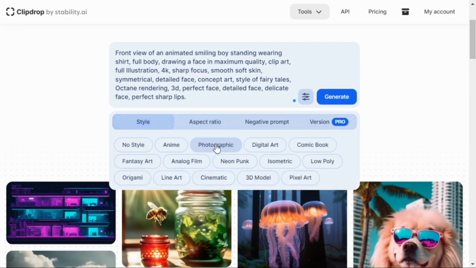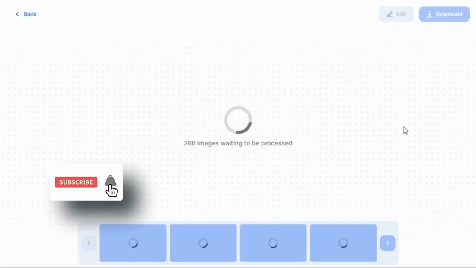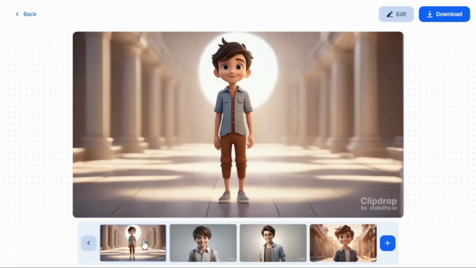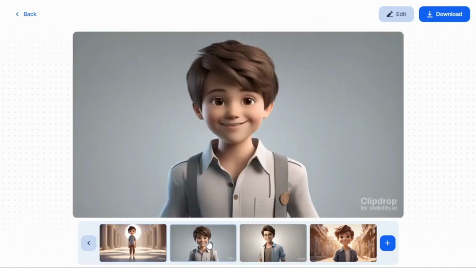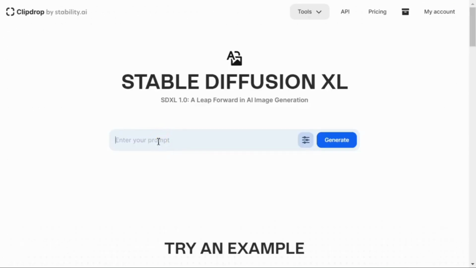We will select aspect ratio 16:9 and the style, photographic. Click on Generate button and wait for the processing. As per our prompt, it has prepared our images. According to this method, we now get some more images from our second prompt.